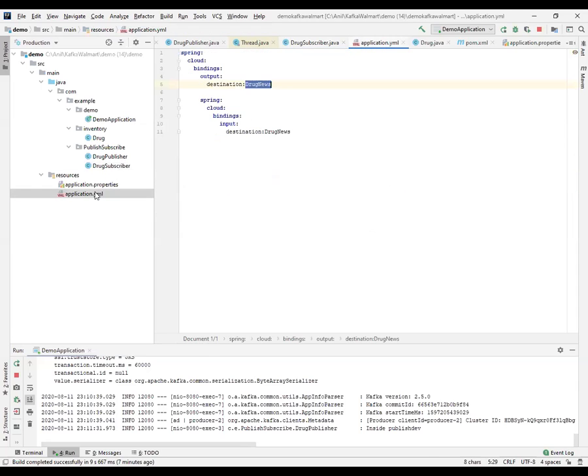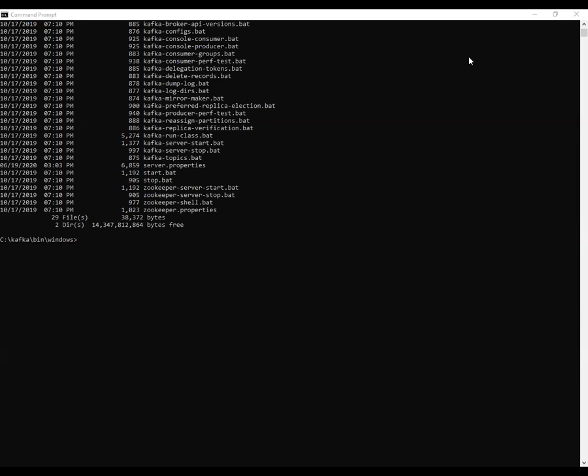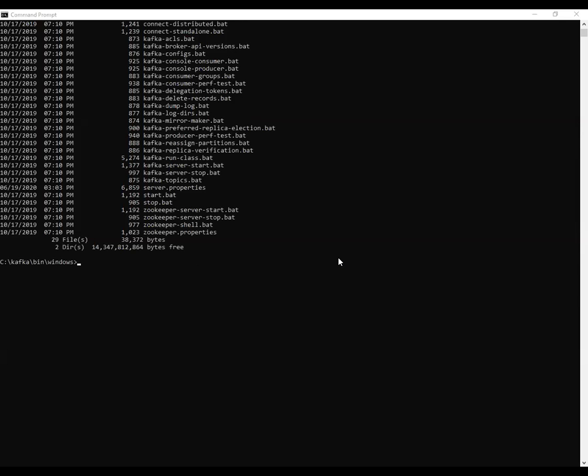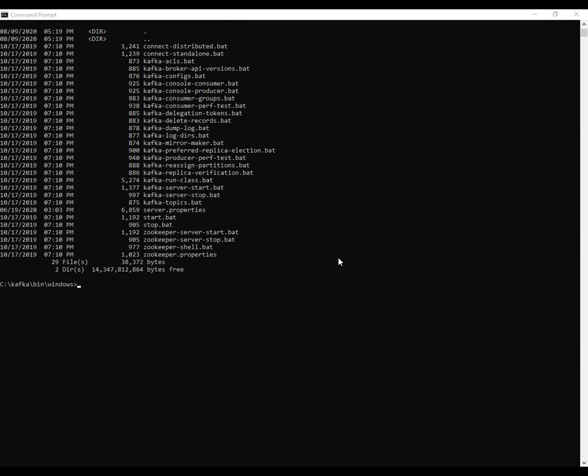And then in the application.yaml, I have the Spring Cloud binding where I say my destination is drug news, where I have opened the topic as drug news. Let's see if we have this topic, drug news. So how do I list down the topics in Kafka? It's simple. What I simply do is I give kafka-topics.bat, and I just say list.